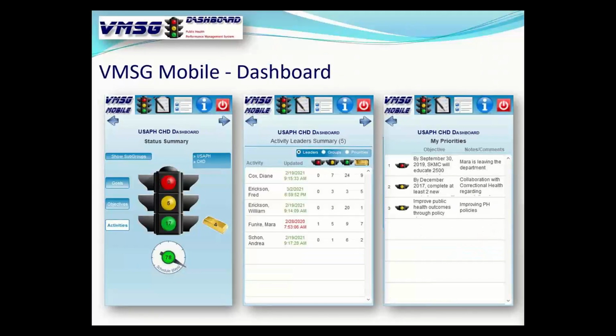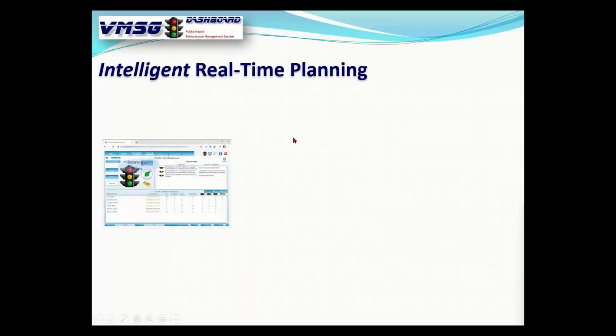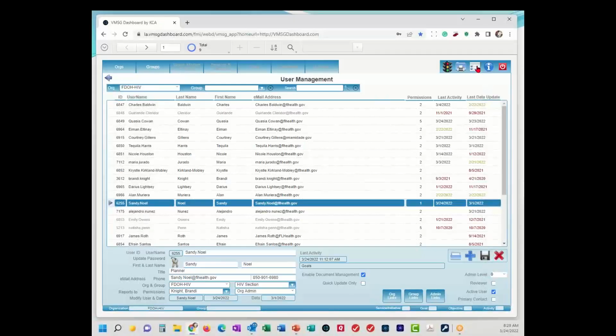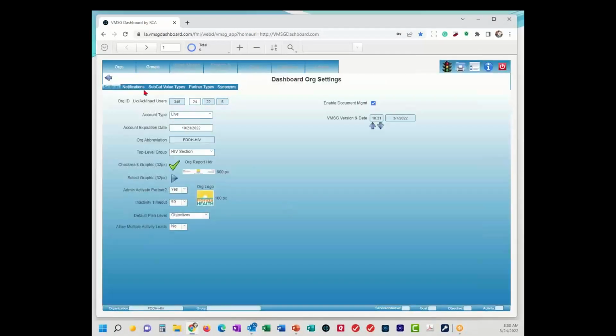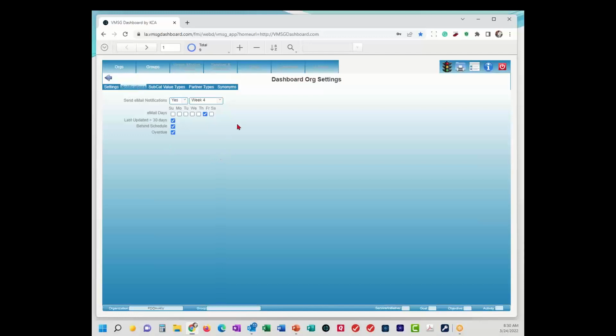Okay, what I wanted to talk about just for a second here is this thing we call intelligent real-time planning. And this is the automated email notifications that come out on a regular basis. We can look, in fact, let's look and see where you guys are set up right now. If I go back to the settings down here and look at notifications, it says right now your emails are turned on. Week 4 on Friday, everybody will get an email.